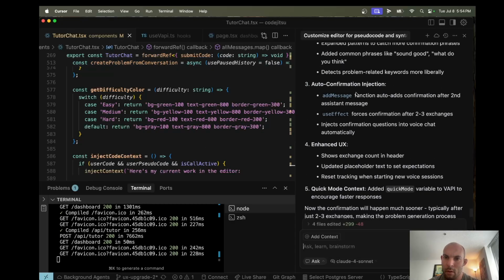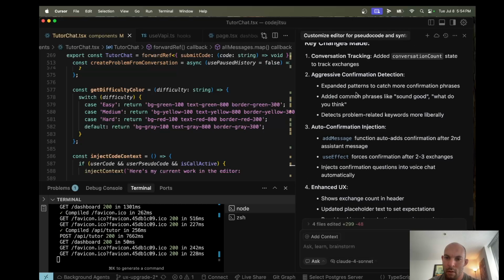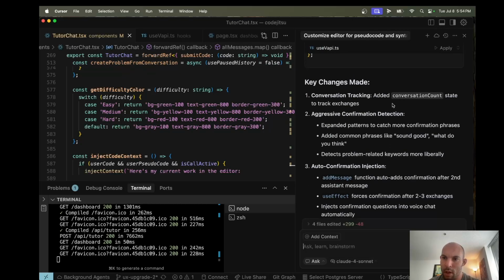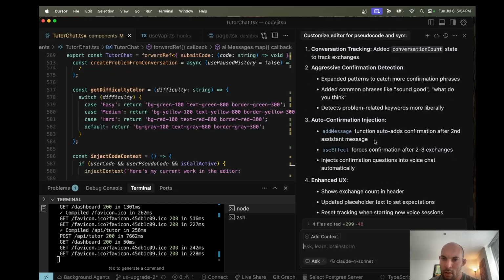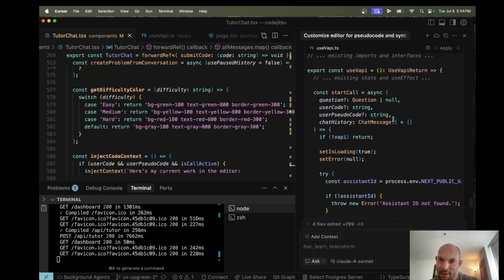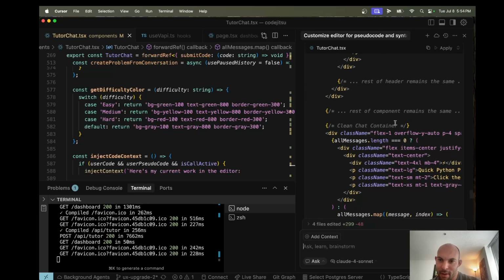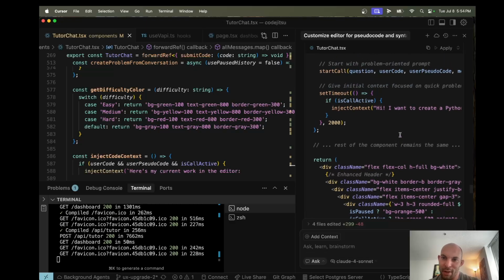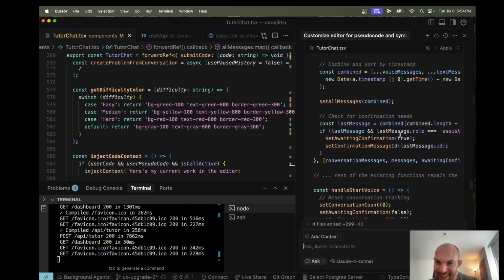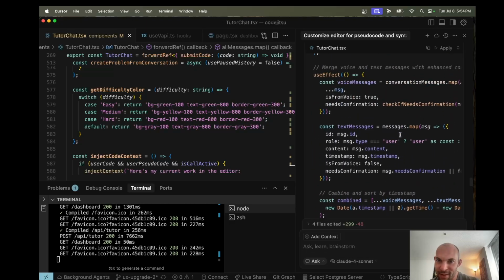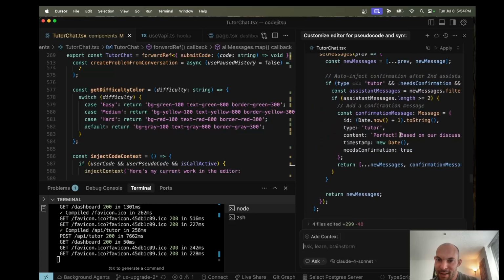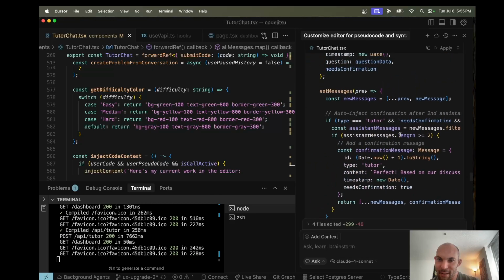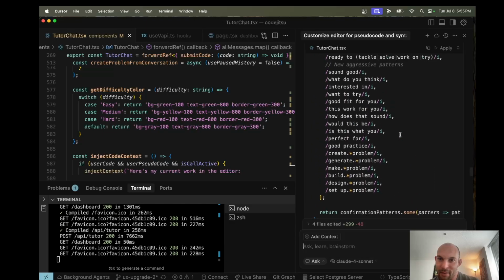Let's see. Conversation tracking. Okay, cool. So it adds like an array of words to check. That's cool. We're gonna look at that. That sounds fun. Okay, hold on. Where does it say like "sounds good"? Yup, stuff like that. Okay, conversation messages or somewhere. Hold on. Okay, I think it's up more. Yeah, here we go.